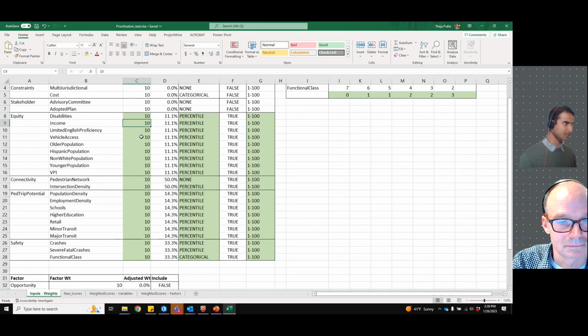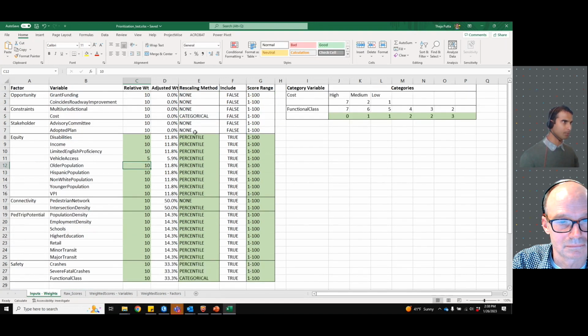So once you have adjusted any weights that you need in any way, there's this other thing here that says rescaling method. Some variables can be rescaled in a certain way, some are not. An example would be this value here. It says rescaling method is none. And if you click on this little button, it only has one option. That's because this pedestrian network is a variable that can take a value of 0 or 100. So there's no rescaling required for that.